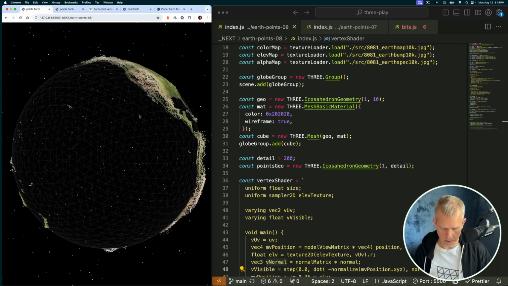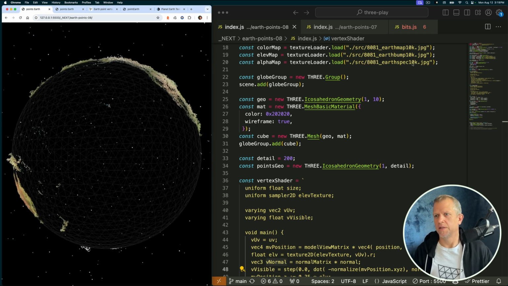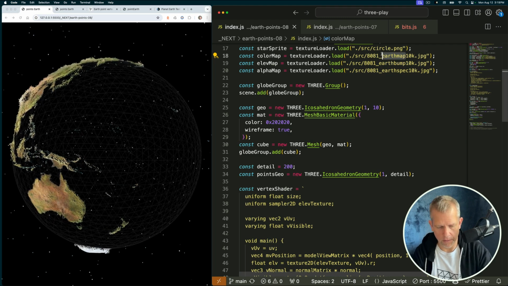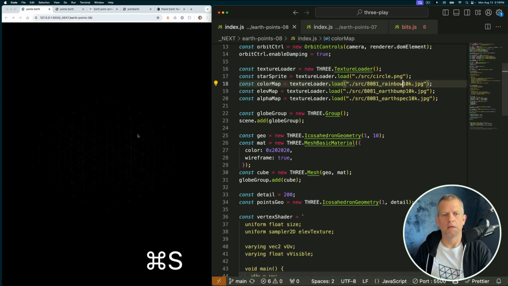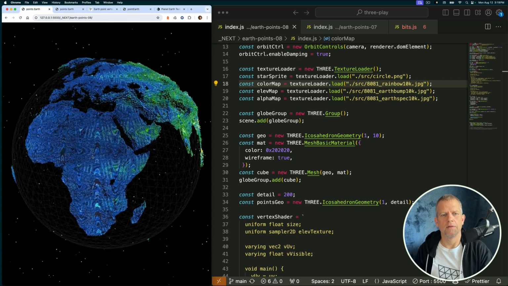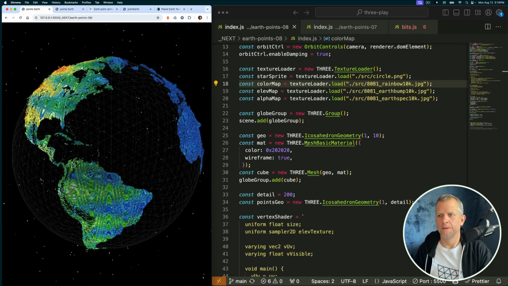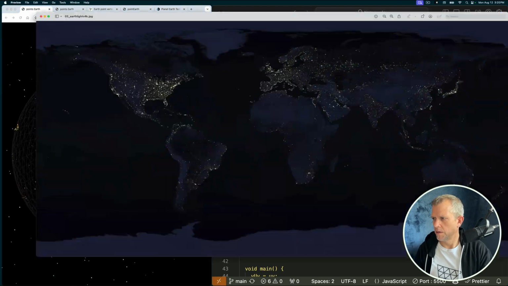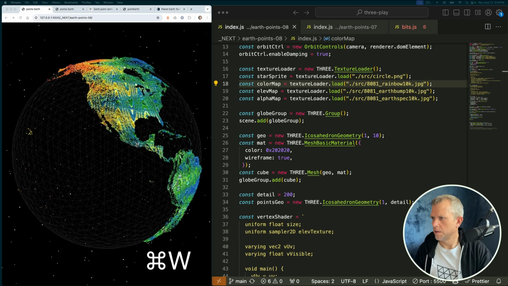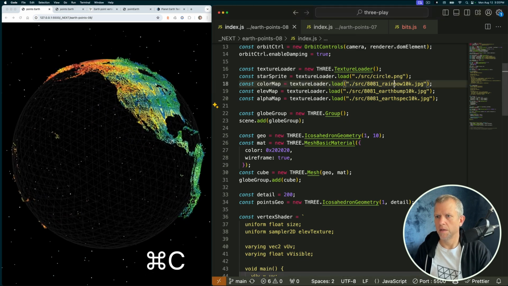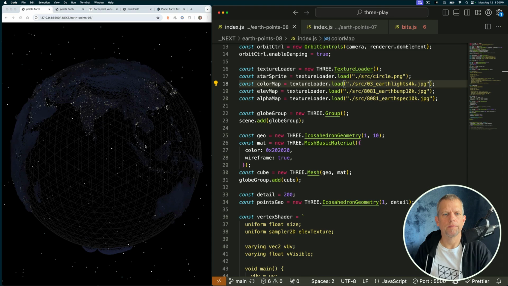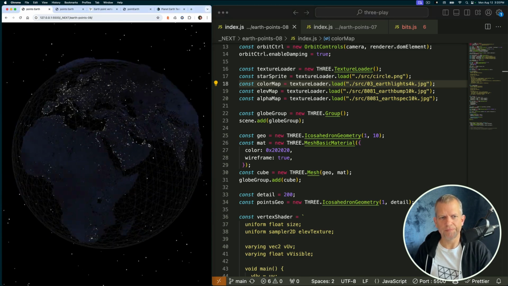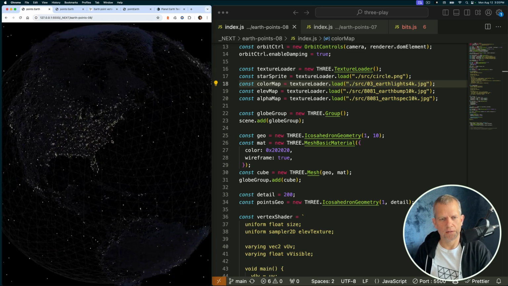What kind of things? We could try different colors. Let's just do that real quick. So for the color map, I'm going to replace that with a file I've included in the project, rainbow 10K, and now we have a rainbow earth. A fun one to replace it with as well is earth lights. This one here. Let's see. Copy that. And now we get the earth at night. How cool is that? Is it even visible? I love all of the detail. So much detail.